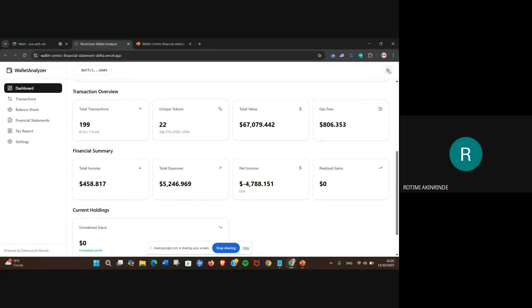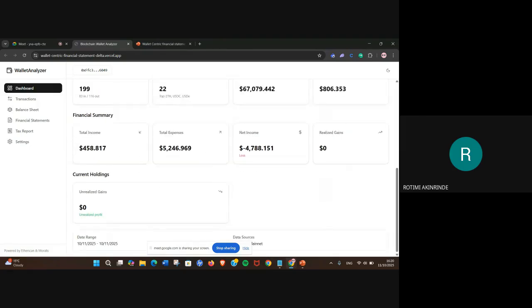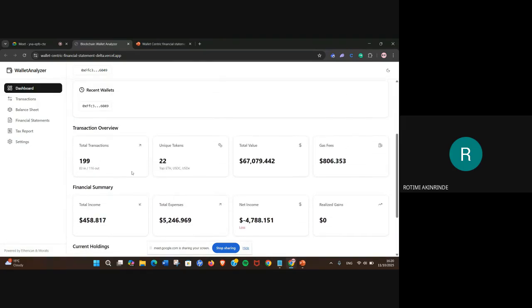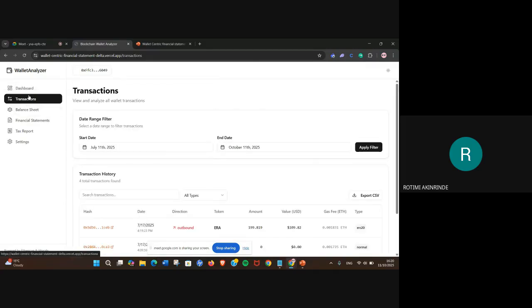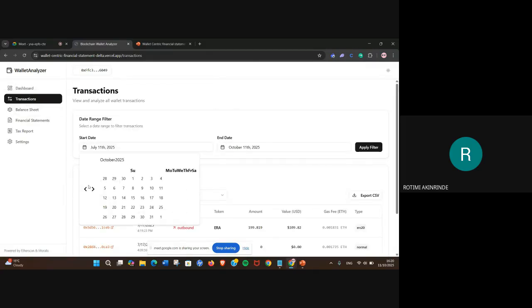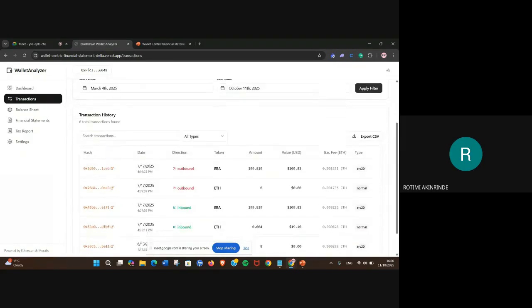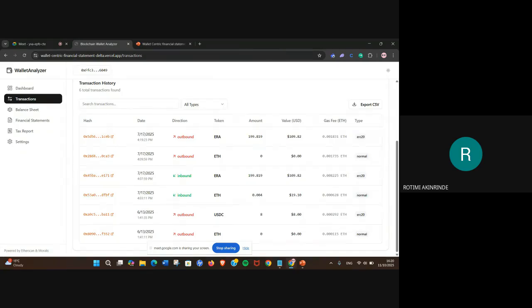the light mode, where you can see this wallet has a total of 199 transactions, 89 transactions in, 116 transactions out, 22 unique tokens that have been traded, and total value. It does all this calculation for you. From there, you can also check the range of transactions. You can edit the date and time to however long you want to check, and then you have an overview of your wallet. So I'm just going to do that now. Okay, so now that's for March, and then you can apply a filter, and then it gives you an overview of transactions on your wallet.